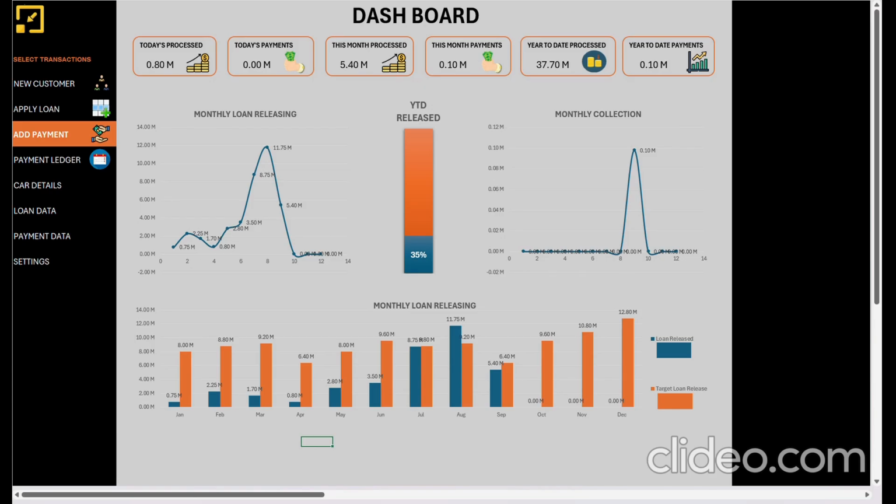So when you open the file, the file will take you directly to the dashboard. So this is the dashboard. On this side, we have today's process. This is the amount that we process for this particular date today. And this is also today's payment. This month processed, this month payments, year-to-date processed, and we have also year-to-date payments.